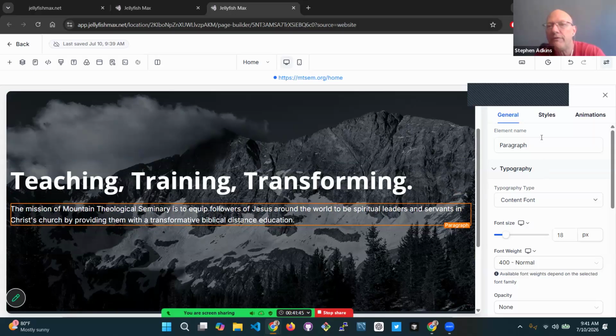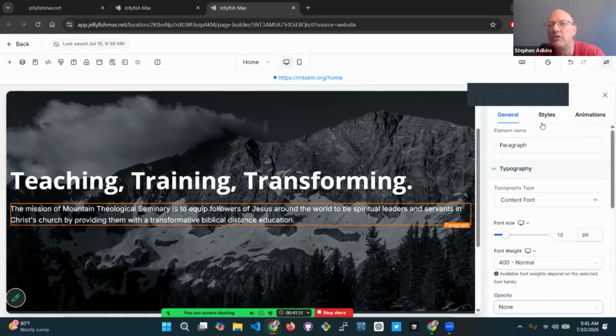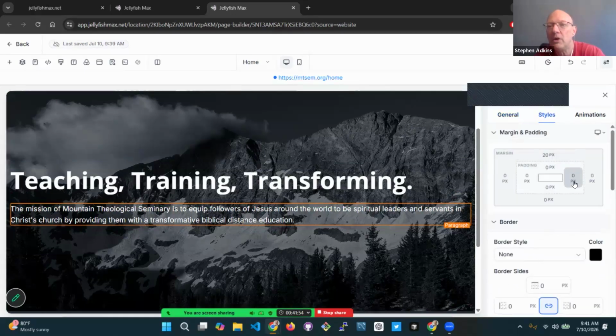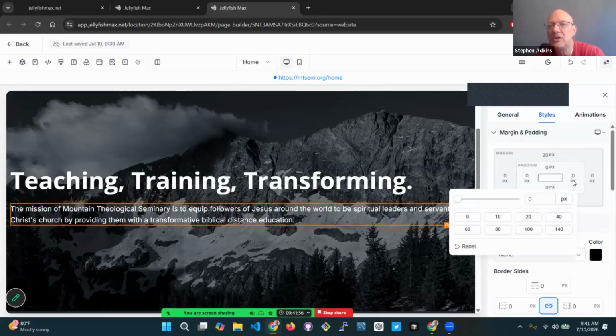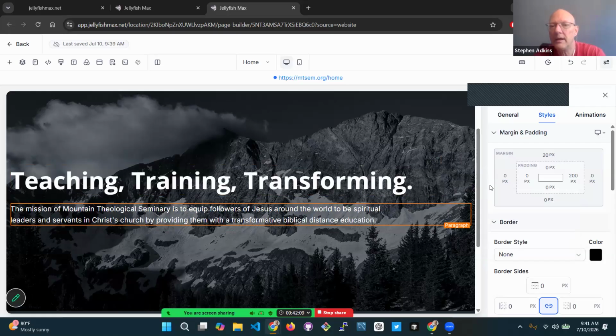Okay. And what we'll find is that there are a variety of different things we could change. All I really want to do is go here and change the padding to maybe 100 pixels. Okay, 140 pixels. Let's go with 200 pixels. Okay, so you see what it's doing there. It's putting padding on the edge of this.